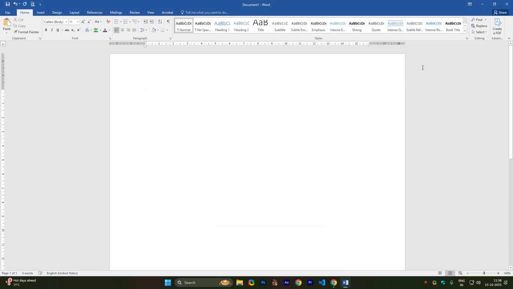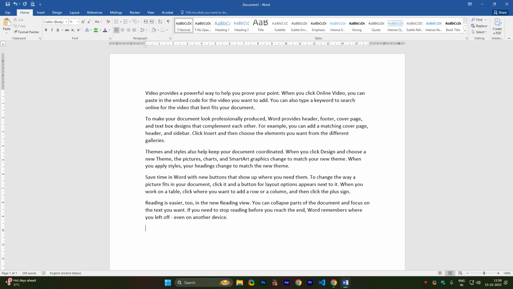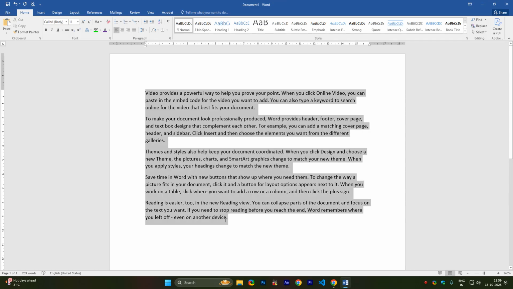I have deleted it. Now let us learn about the borders and shading option. In order to use this option, again we need some text. That's why I'm typing equals rand, left parenthesis and right parenthesis. Enter. If you want borders for this text, simply select the text and go to this borders and shading option.